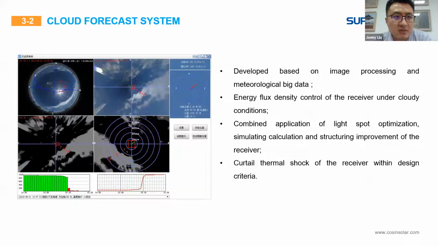The next one is about the cloudy forecast system. We developed this system based on image processing and meteorological big data. It can provide good energy flux control of the receiver, especially under cloudy conditions, and can also curtail the thermal shock of the receiver within the design criteria.